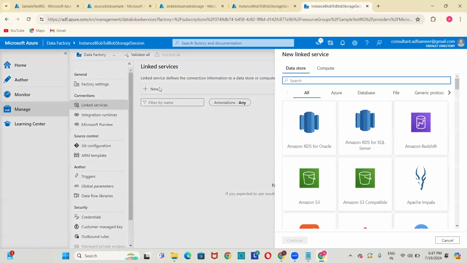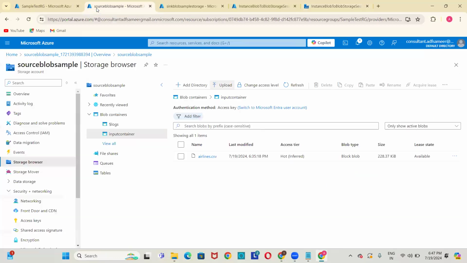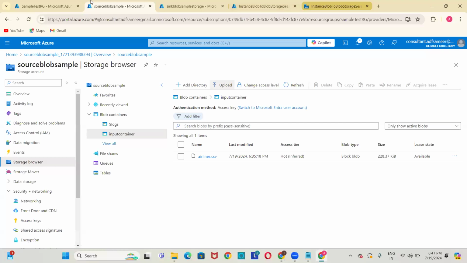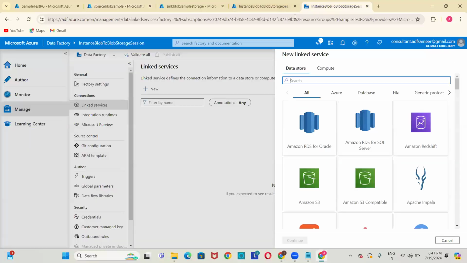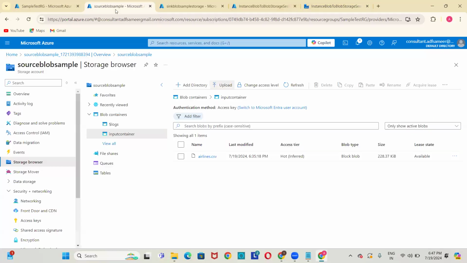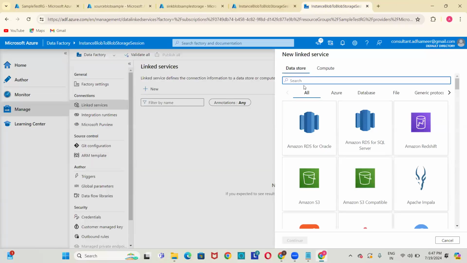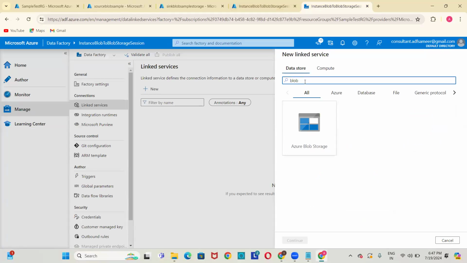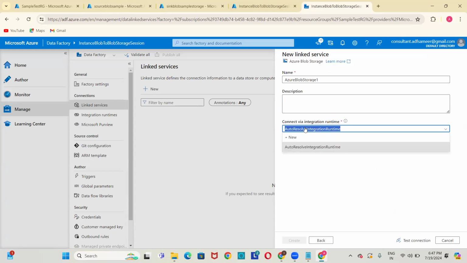Click on New. The first linked service we have to create is for the blob storage. That means this is the source storage. You have to connect the source storage with the data factory. First of all, I want to use the blob storage. Just type blob here and click on Azure.